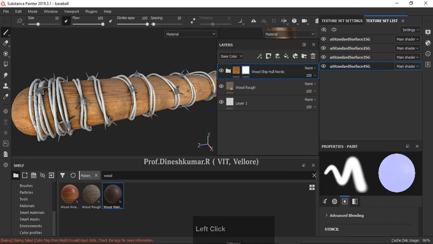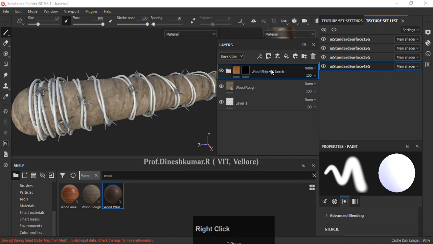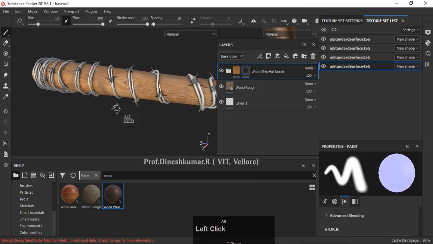If instead of this white layer I apply a black mask, look at that. Now nothing is visible on this layer. So we go to the white mask. Great.